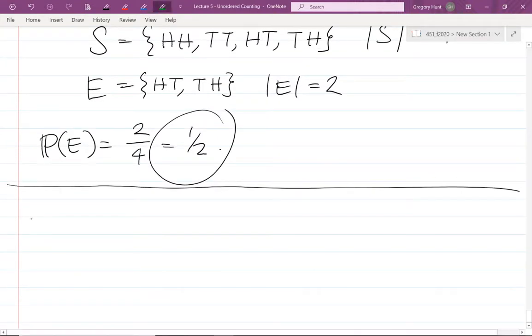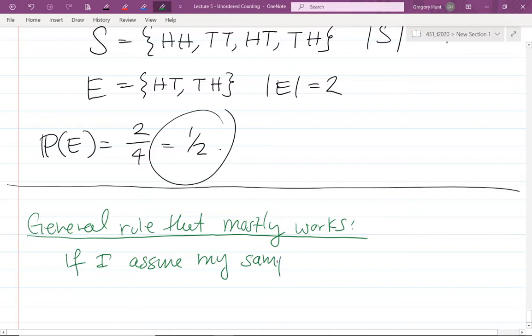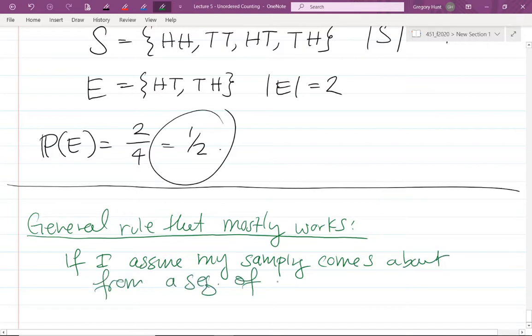So the general rule that mostly works, I'm not going to say it always works, is that if I assume my sampling comes about from a sequence of independent actions.